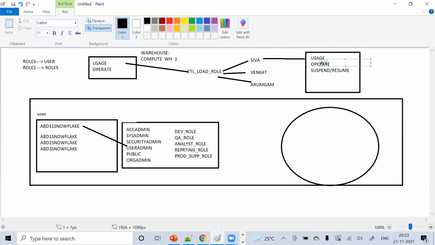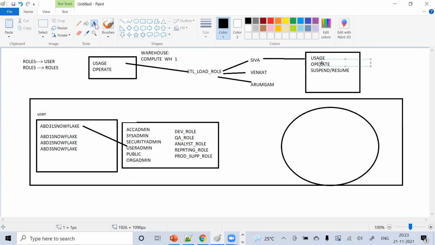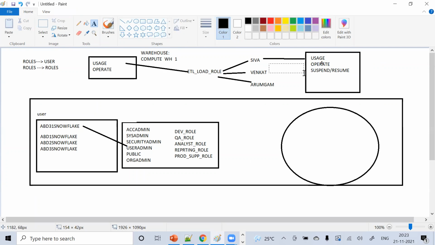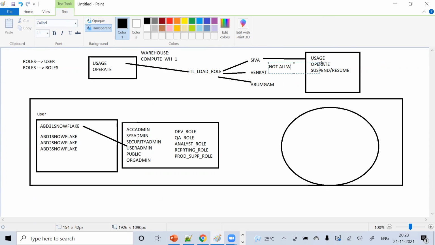Okay, not allowed. So this is a much better mechanism provided in Snowflake, guys. This is not allowed.